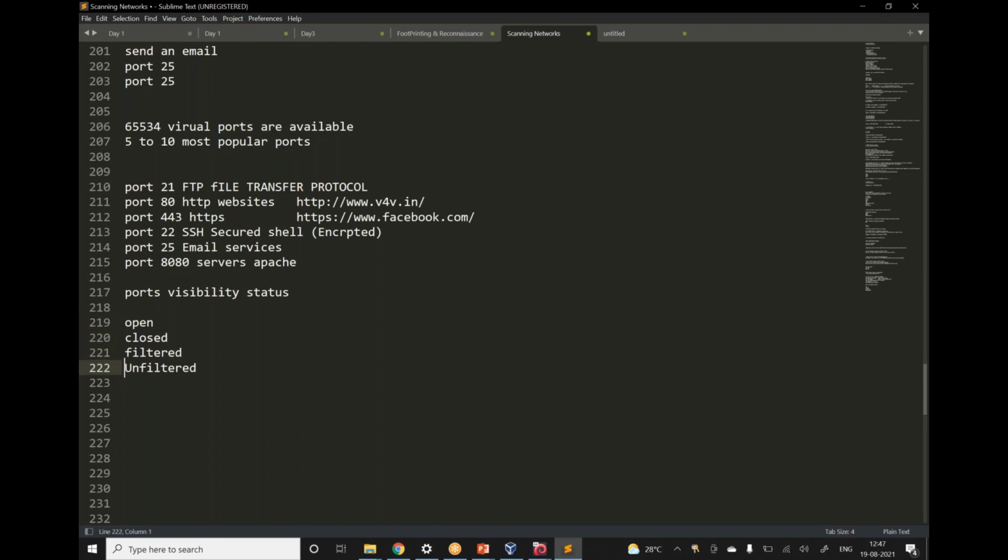If you get a status as filtered, it means the port is open, but there's a firewall. There is some security purpose, so I'm not able to get anything. Unfiltered: it could be open, it could be closed, but my computer is not able to figure out whether that particular machine is open or closed. So these are the four varieties of visibility status.